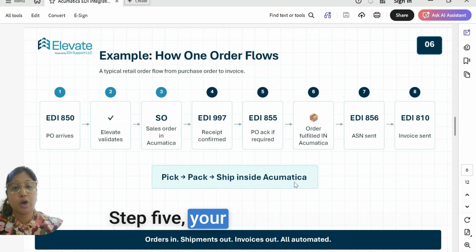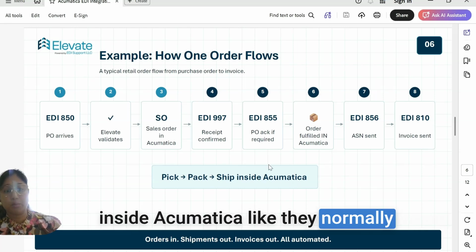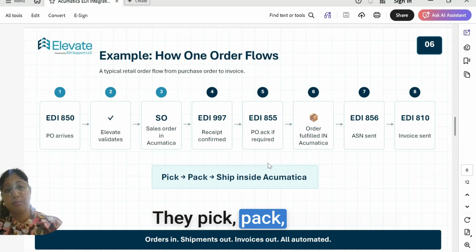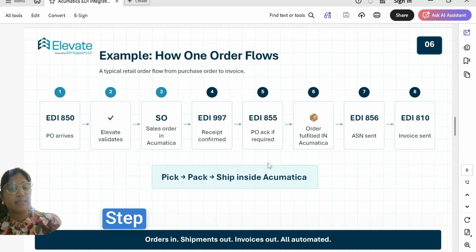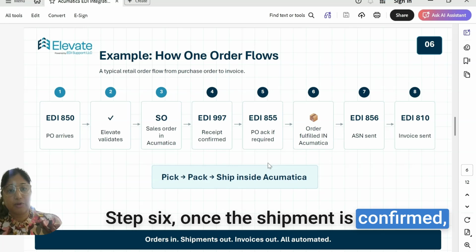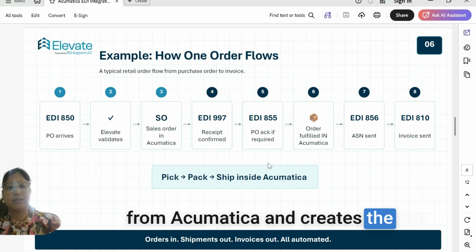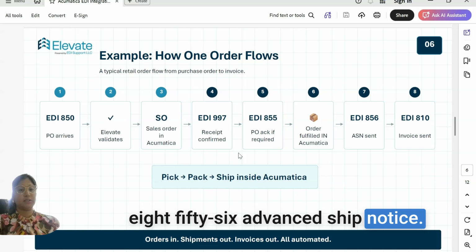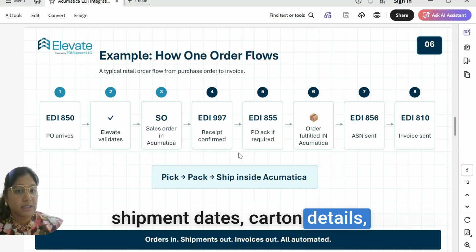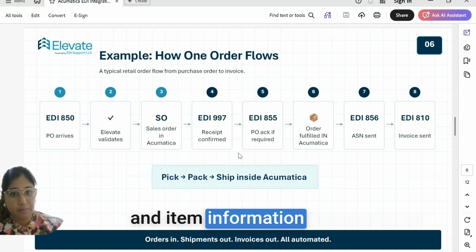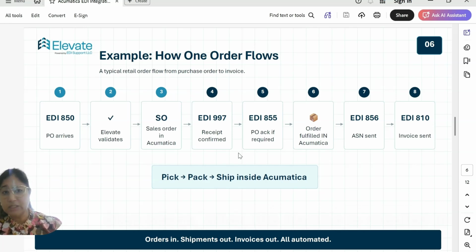Step five. Your team processes the order inside Acumatica like they normally would. They pick, pack, and ship, and also confirm the shipment. Step six. Once the shipment is confirmed, Elevate pulls the shipment data from Acumatica and creates the EDI 856 advance ship notice. That ASN may include tracking numbers, shipment dates, carton details, weights, and item information, depending on what the trading partner requires.